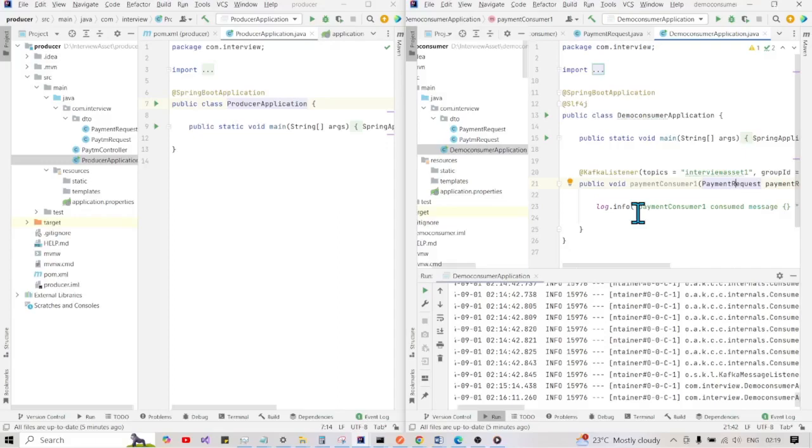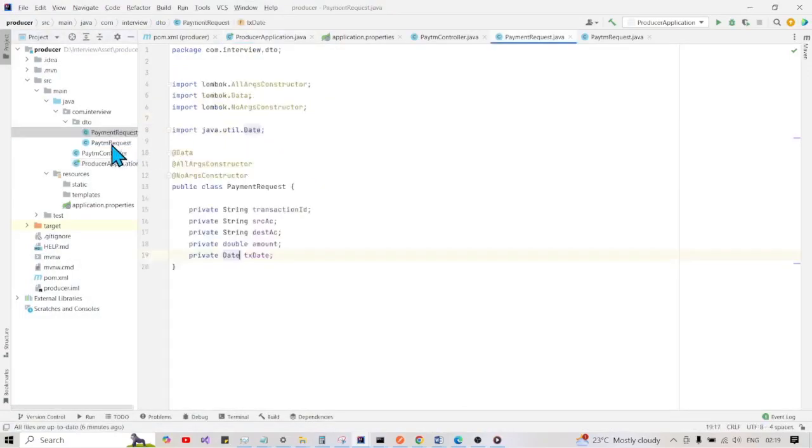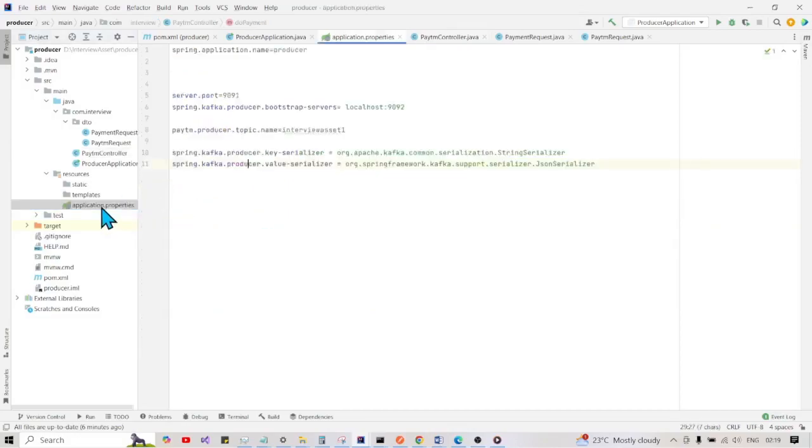Firstly, we have a producer project and we have a consumer project. Let's see how the producer application looks. Here, we have a simple POJO and a controller. This controller is nothing but a simple endpoint.